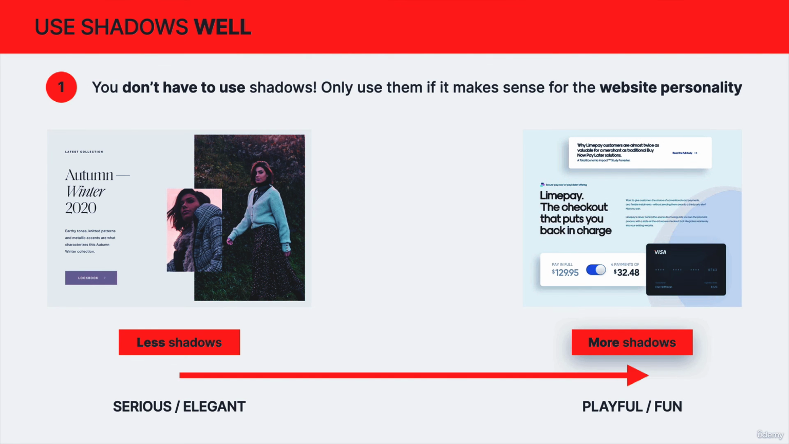So that's a very nice and easy rule that you can use for shadows in your own designs, even if you do not want to set a certain website personality. So even if you don't do that, you will still have some idea about how serious or how elegant your design should be. And so the more serious and elegant it is, the less shadows you are going to use. Now we will go into what kind of shadow to use for different situations, but before we do that, let me give you 2 general rules on how to use shadows.